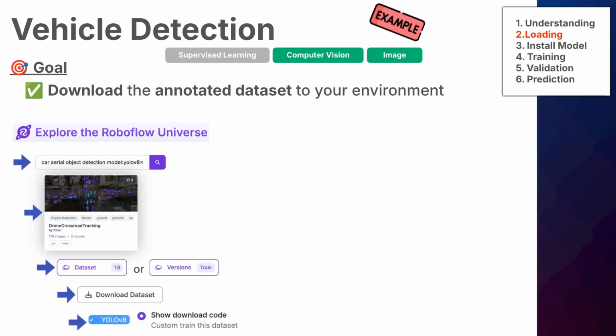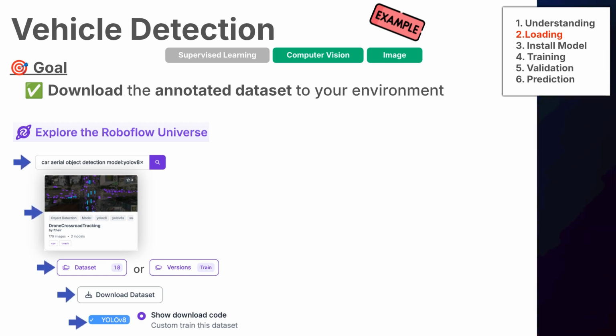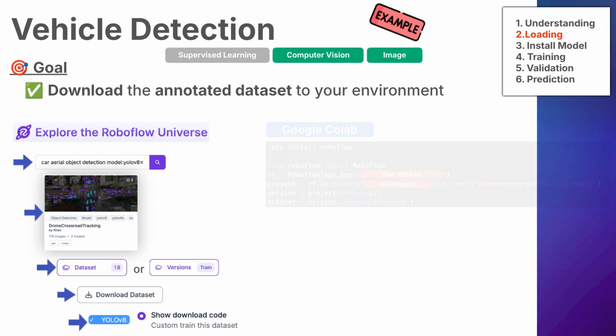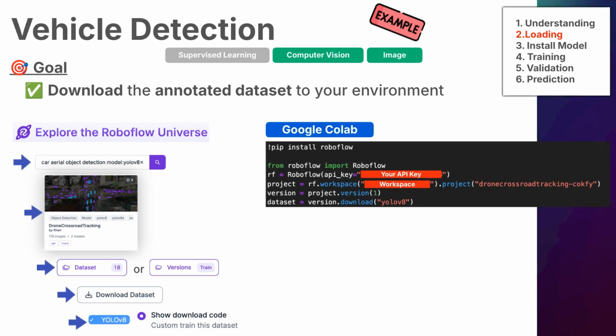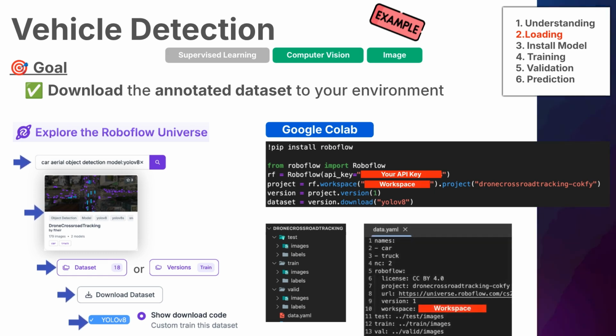Select YOLO V8 as the target format for this project. After selecting YOLO V8, RoboFlow will generate a custom download script for your chosen dataset. Copy that script and paste it into your coding notebook. In this example, we're using Google Colaboratory, so you can run the script directly in a cell. Once the script runs successfully, you'll see folders like train, valid, and test, each containing images and labels subfolders. You will also get a data YAML file, which YOLO V8 uses to understand your dataset structure. Before training, open the data YAML file and make sure the paths listed for train, valid, and test are correct and match the actual folder structure.